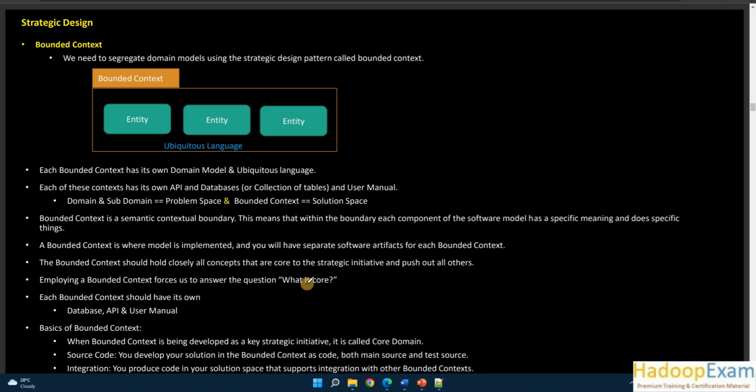Now let's talk about bounded context in depth of strategic design. We need to segregate domain models using a strategic design pattern called bounded context. We discussed, correct, one subdomain equals one bounded context. Each bounded context has its own domain model, and its own ubiquitous language. So that is what each bounded context has.